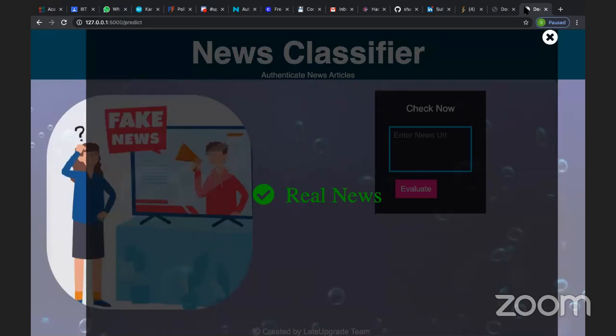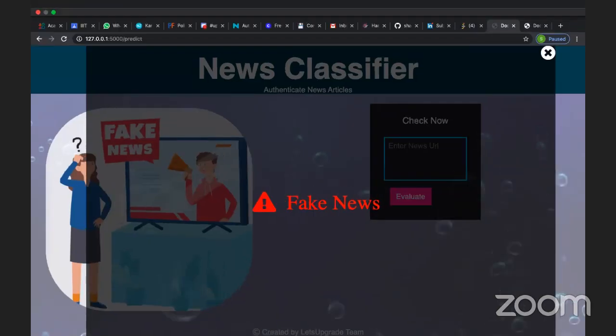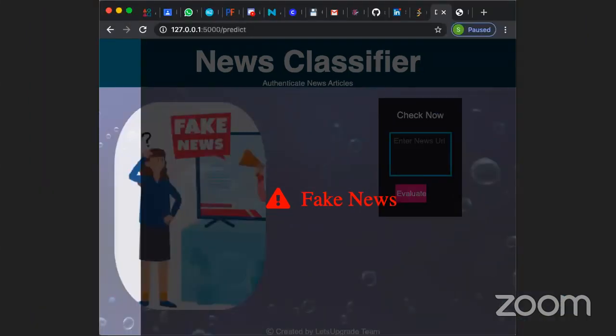So as you can see, it predicted the real news. The Kargil war was real news, so it predicted real. And for that Ukraine news, which was totally fake, it accordingly predicted fake. So this is our live demo. I'm just going to show you the code, what we did for our coding area.